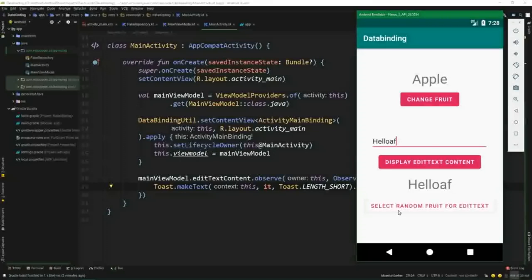And then we also can select random fruit for edit text. It's gonna be changed. We can also see that change reflected by this toast down here. And then we can also update the text view below by displaying edit text content, and it says grapes.